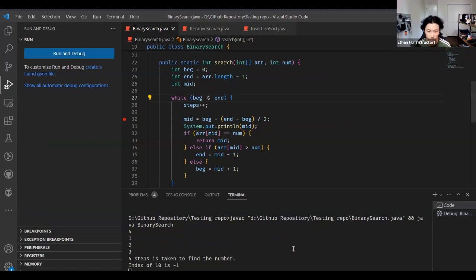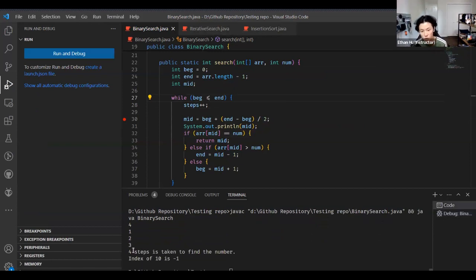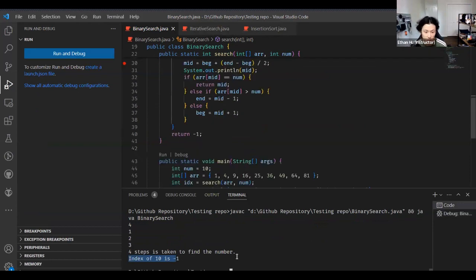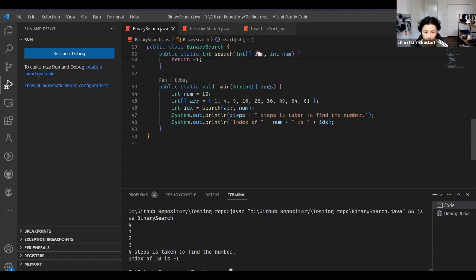Now if I run the code, it should give me, yeah, okay. It took me 4 steps to conclude that the index of 10 is -1. It doesn't exist. Now let's try to find any number that works, right? Maybe 81, let's say.